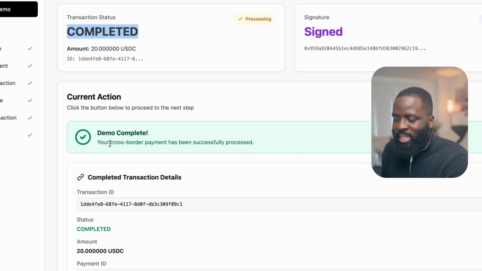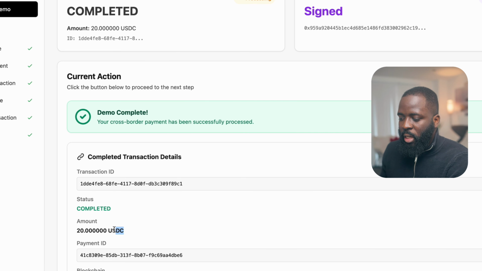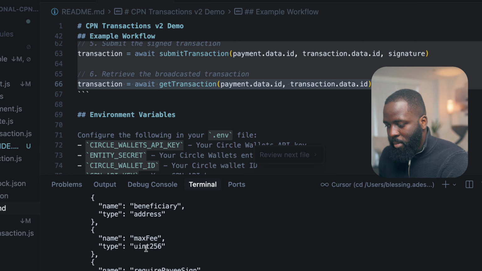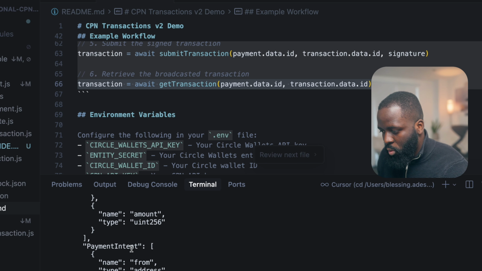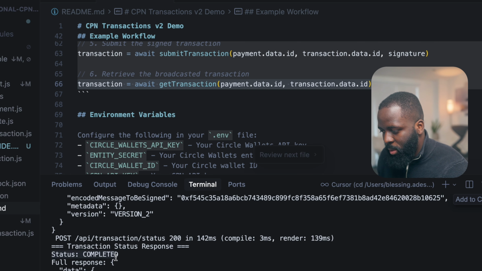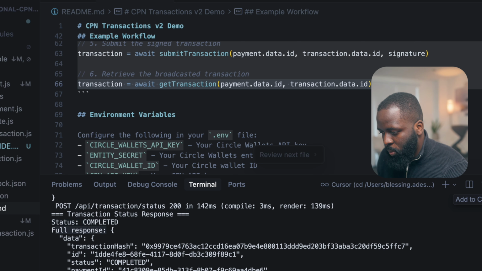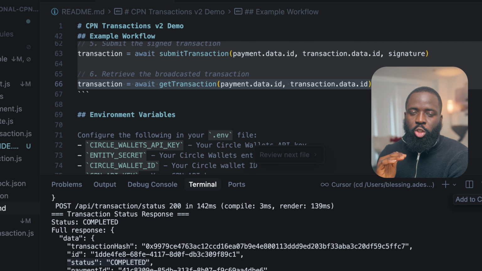I have this nice demo complete toast notification showing that everything is done. We've got the transaction ID, we have the status completed, we have the amount to be 20, and we have the payment ID and the blockchain to be Ethereum Sepolia testnet. So you can also check in my API logs. I'm just going to scroll down a little bit and we can scroll up. Yes, status completed. You can see the full response. Status is completed. The USDC is settled on chain.